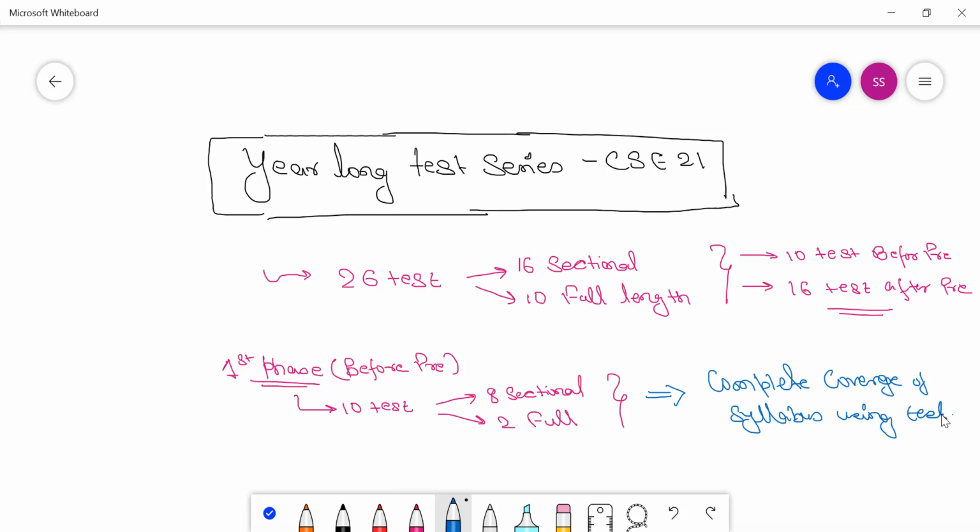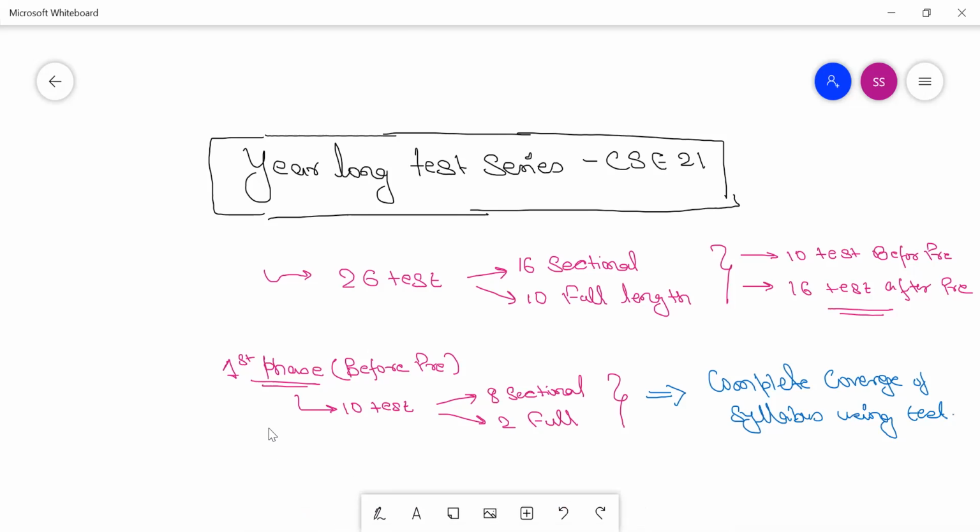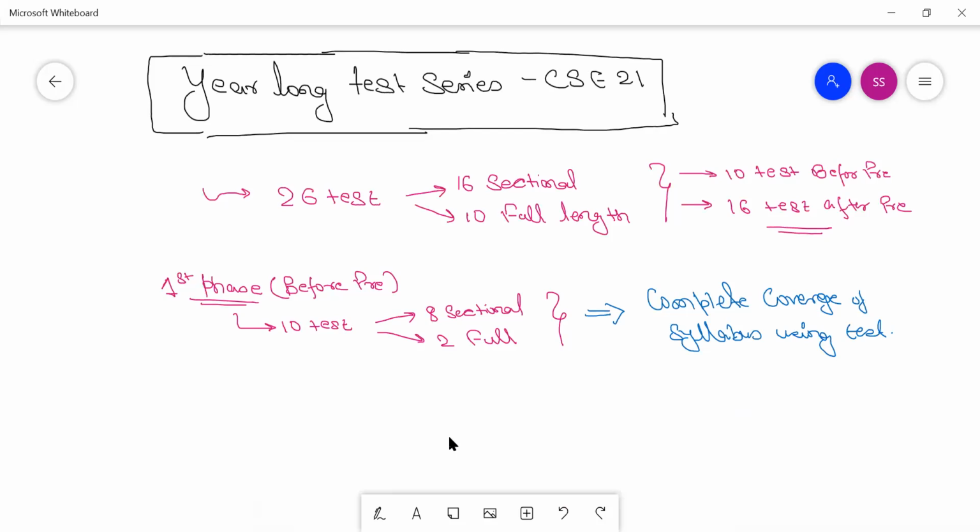using tests. Now what I mean to say here is that if you are taking coaching in some other institute, or taking any online classes, or studying on your own, or you have done a very good study in your BSc or MSc or engineering, and you are quite comfortable with all the concepts associated with the physics optional, you need to only practice. So this first phase will help you with complete coverage of syllabus using the tests.